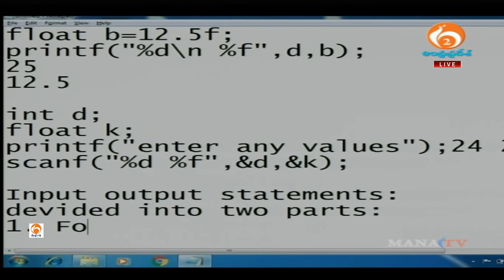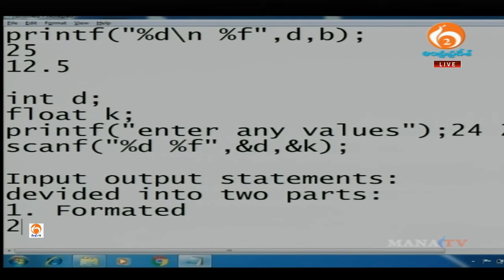Now, we have seen the input output statements, and another point is also there. Input output statements are generally divided into two parts. One is formatted, the second one is unformatted.